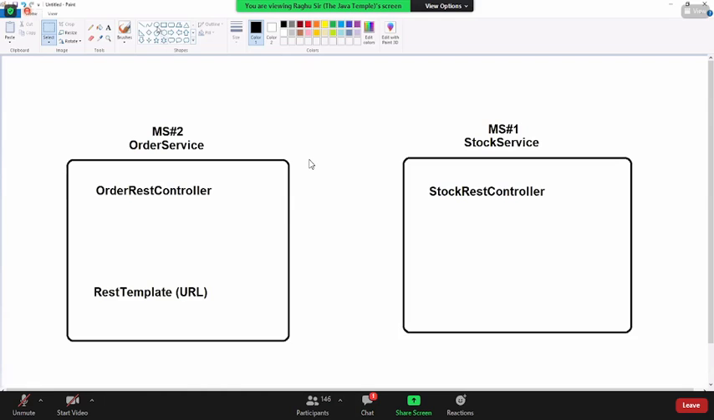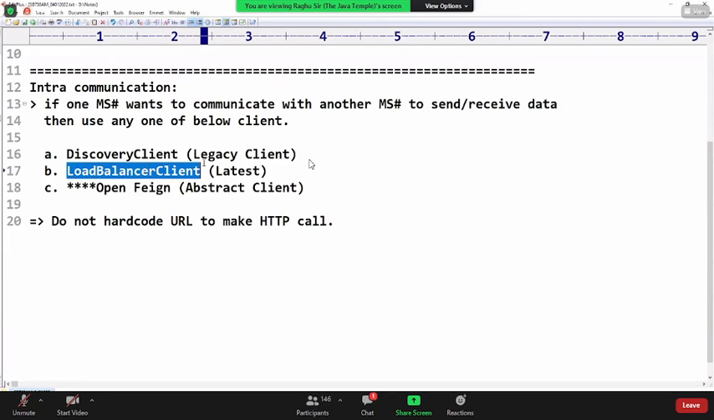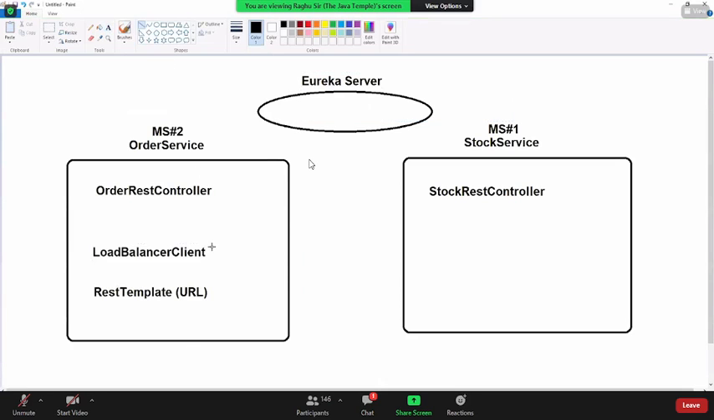How can we get the data? Very simple. Go to Eureka server and use this client. So the load balancer client here. The discovery client is legacy. If you want, you can use it, but don't use that one. It's almost removed. So I'm just using the load balancer client here. This will go to Eureka server and ask: Hey Eureka, can you give me the stock service data? The URI and port number are required here.